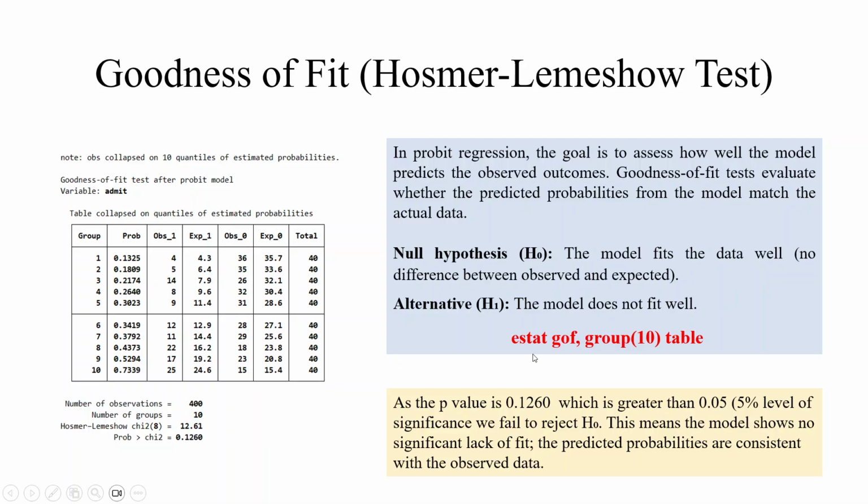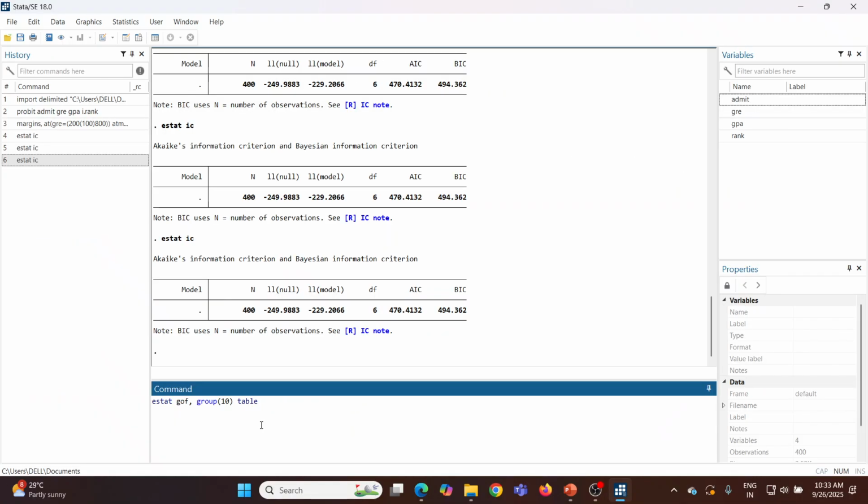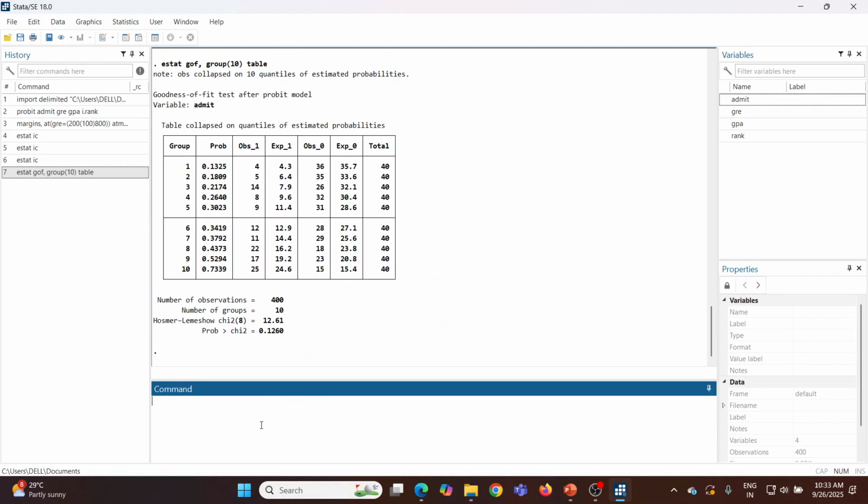The command line is estat gof, group(10) table. Let's run it. Enter. And we got the values. Now let's do the interpretation of this.